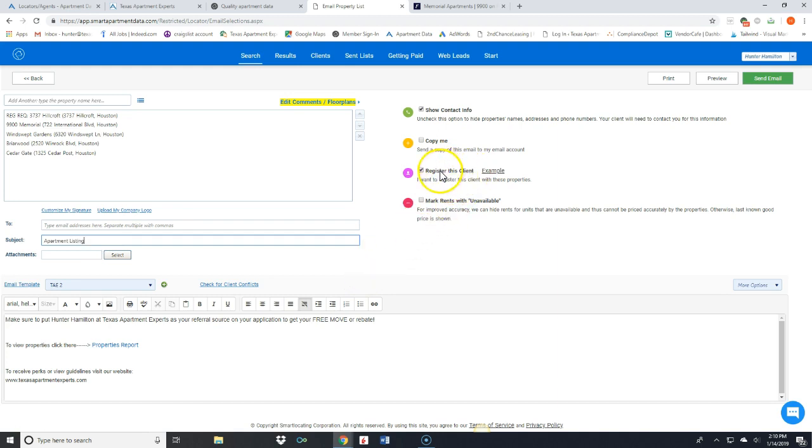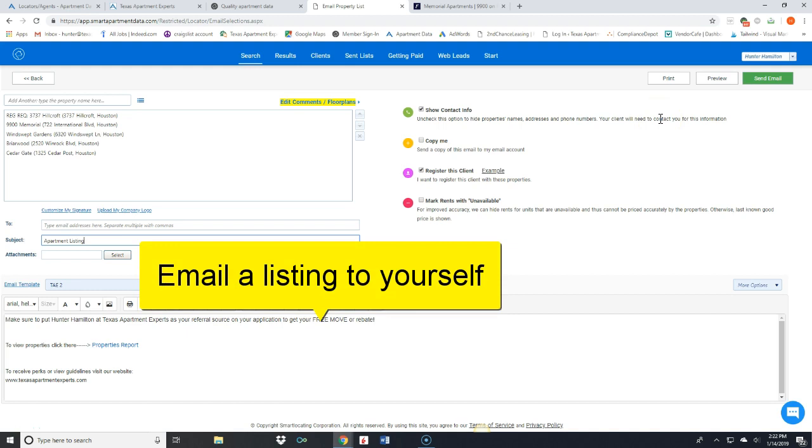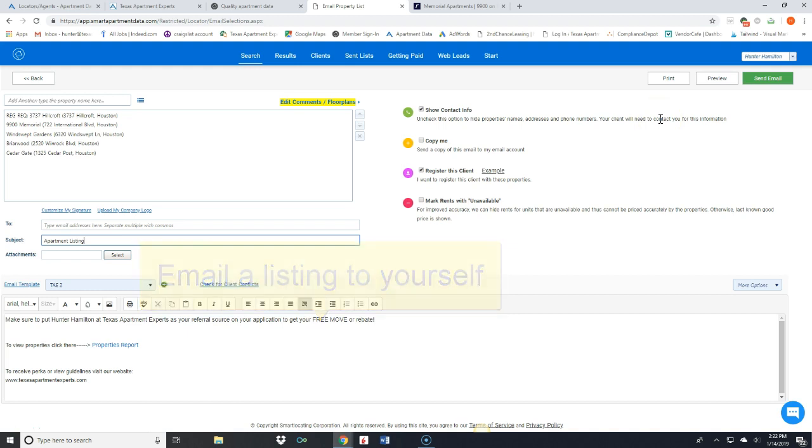Okay. And then we want to register a client. It'll automatically check for you if it applies. And then we can send listing. All right, so what I want you to do while you're doing your practice listings is email your first practice listing to yourself so you can see exactly what your clients are seeing.